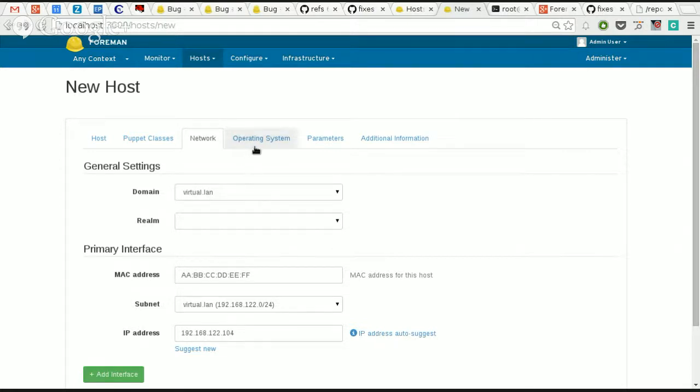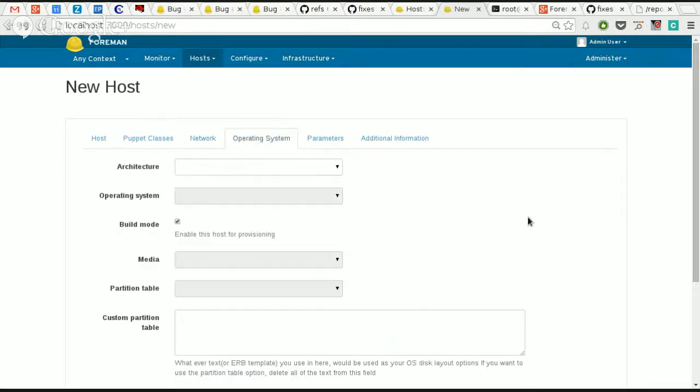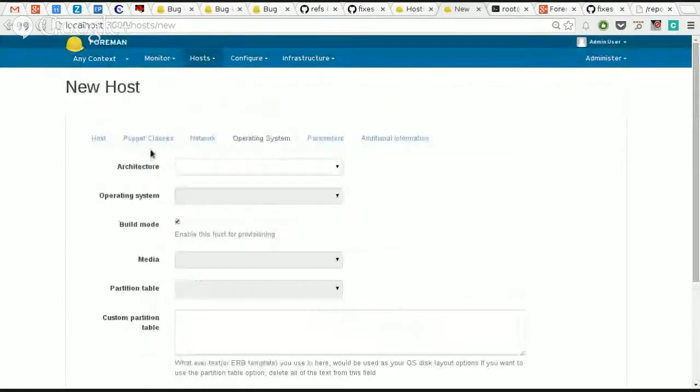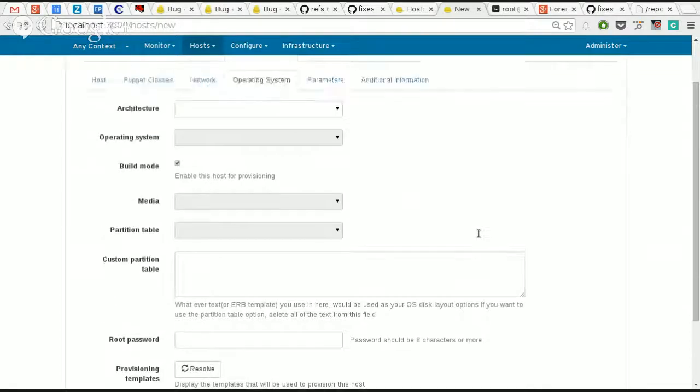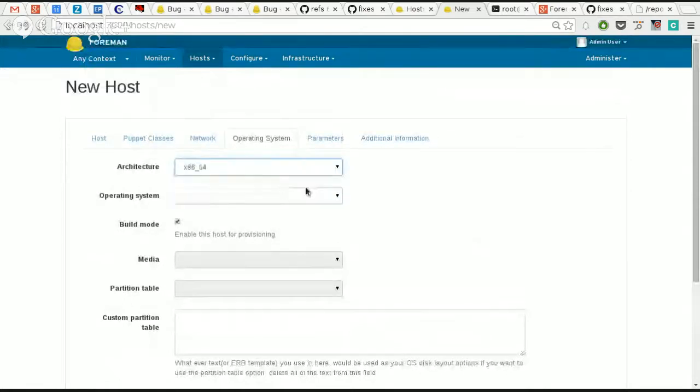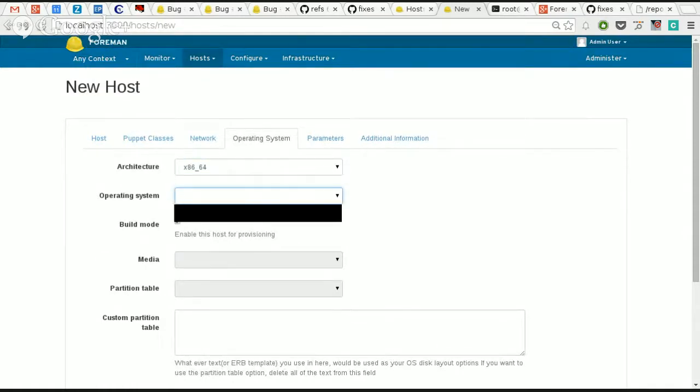Now, operating system is the longest, I'd say. Well, not the longest. Puppet classes are long enough, but this one needs some love, I think, because to select an operating system, everything is empty by default, as you can see. Now you need to select an architecture first, which in 99% is x86_64. Then operating system is populated, so you need to select operating system.